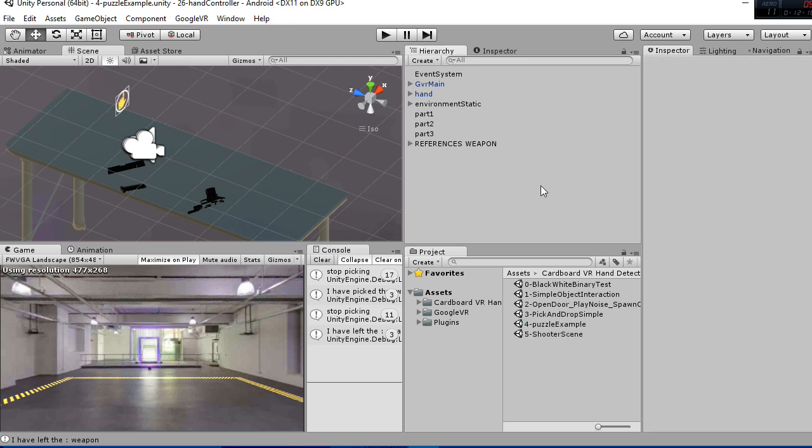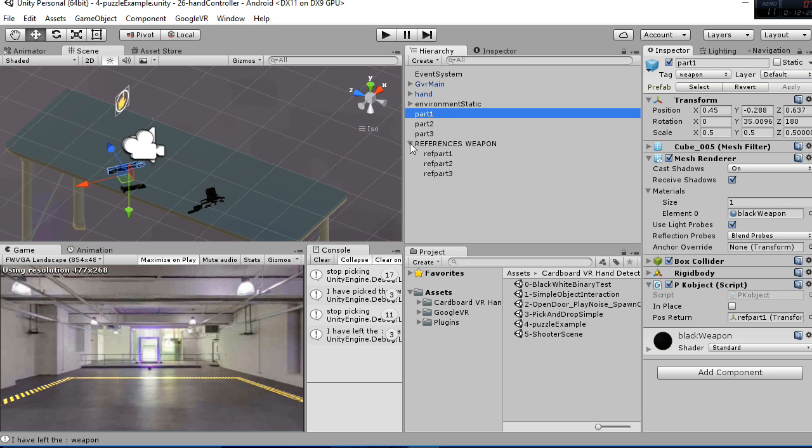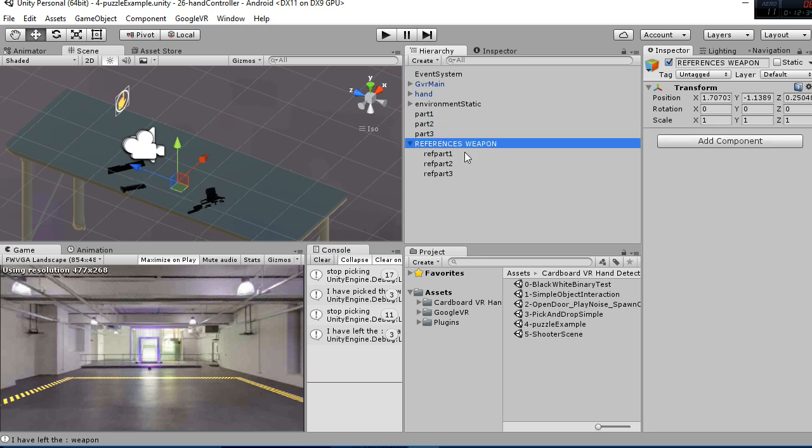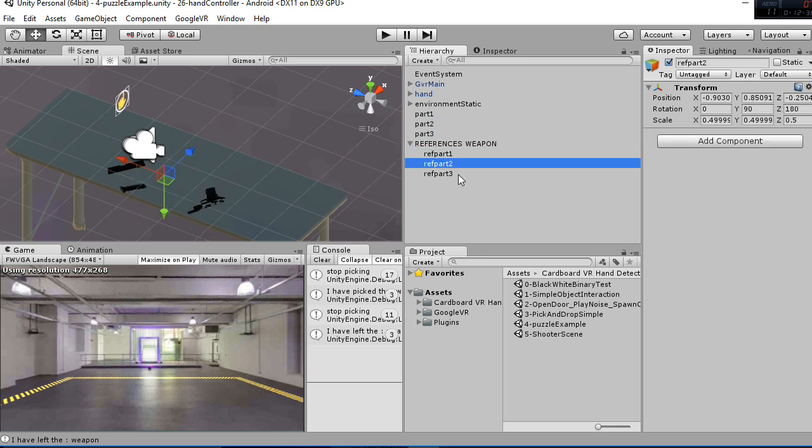We have another scene. It's the best scene. To finish up talking about the puzzle example, I'm going to show you how simple the code is. We have three parts of the weapon here, part one, two, and three. And we also have three reference positions, where each of those parts is going to be positioned.